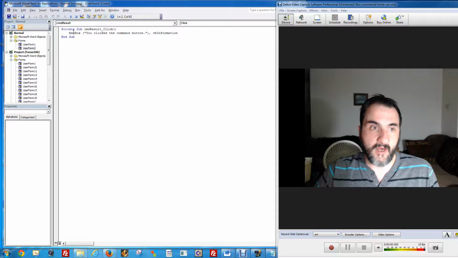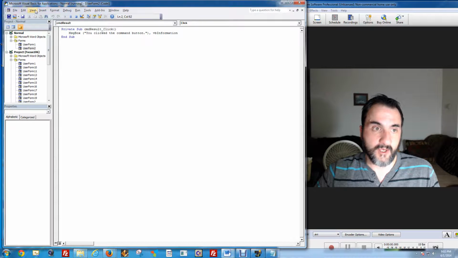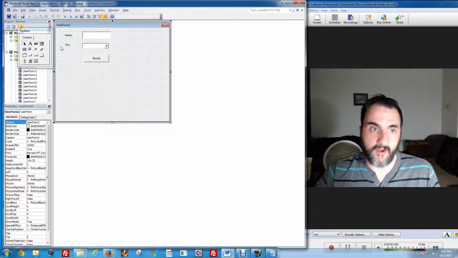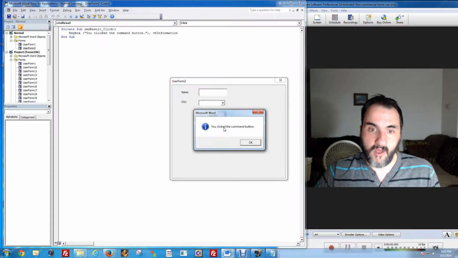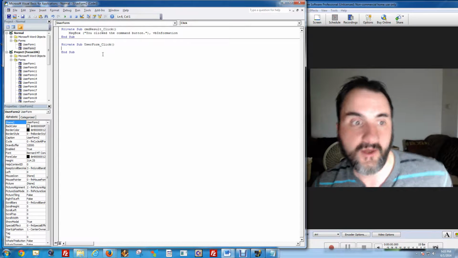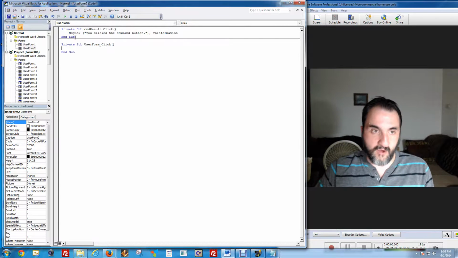So if you recall in the last example here, we actually produced a user form with some controls on it, and let me show you what that looks like right here. For those who may not have been following the first video, just name, city, and the only thing we do is we run it here, and it shows you click the command button. So we're going to edit this a little bit to change it so that you can kind of start building a program off of it.